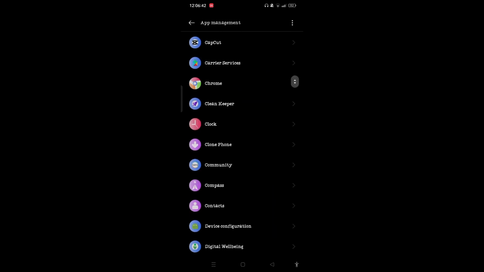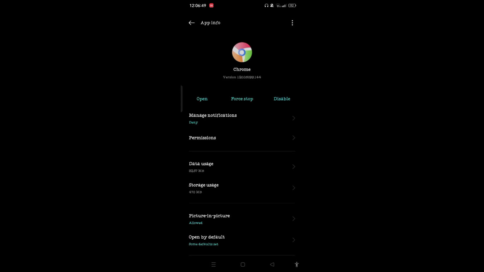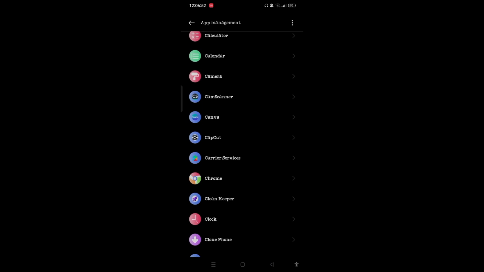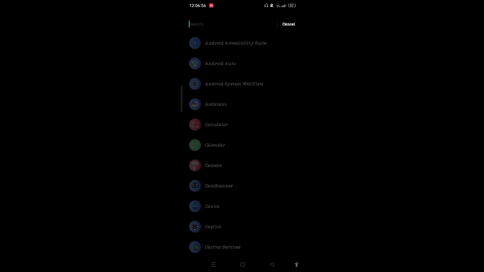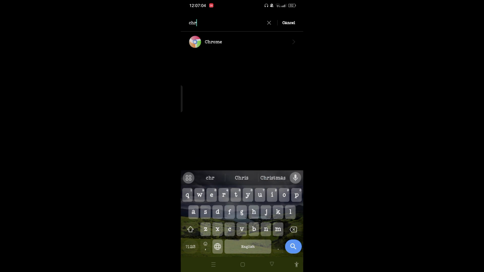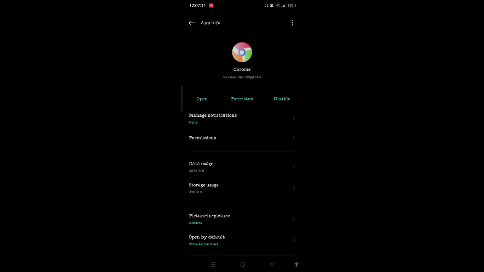You can simply scroll down and find the Chrome browser, or else if you don't find it in this way, then you can go back to the same app management page, and on top you can see the search bar. Tap on it and type Chrome, and here you can see that the application has already been shown here. Simply tap on it to get access to the app info page of Chrome.